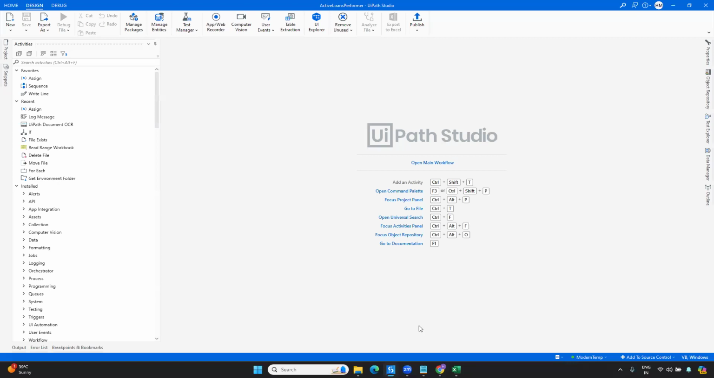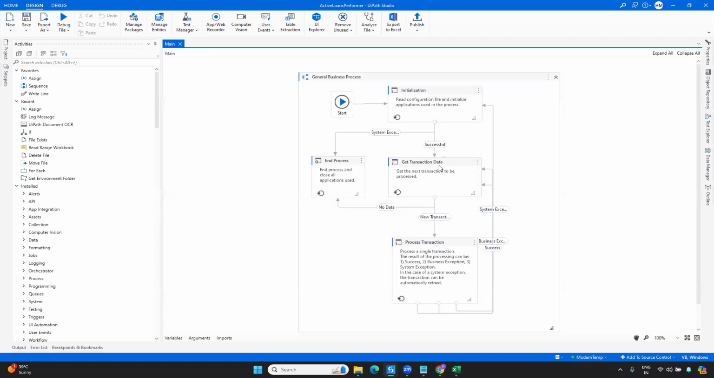But prior to that, as you all know, even though we have RE framework in place, RE framework is more suitable if you have a modular approach, right?